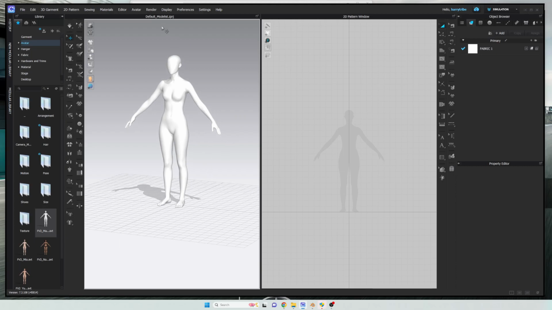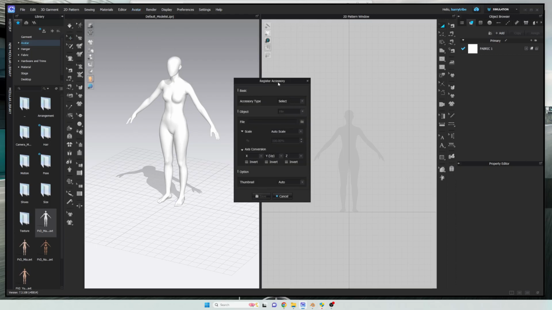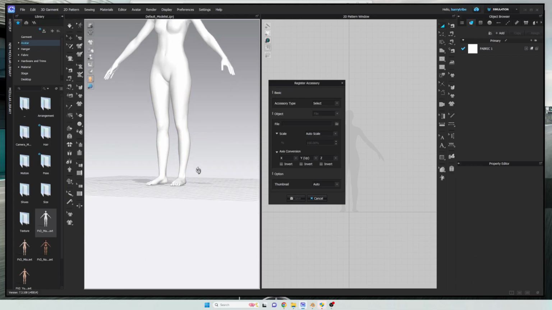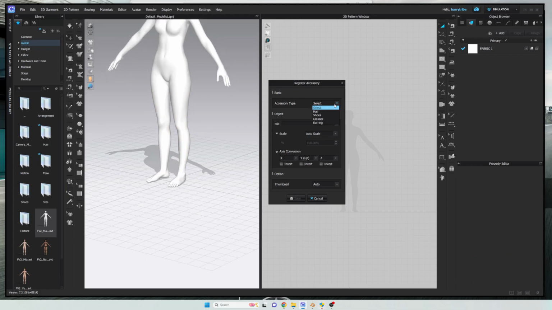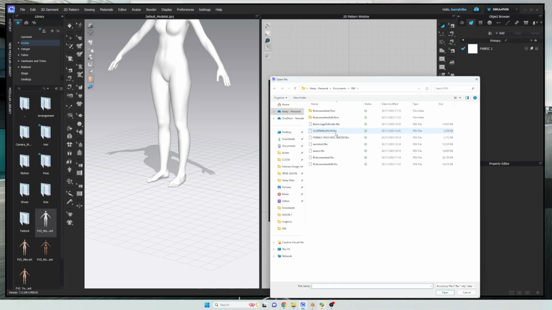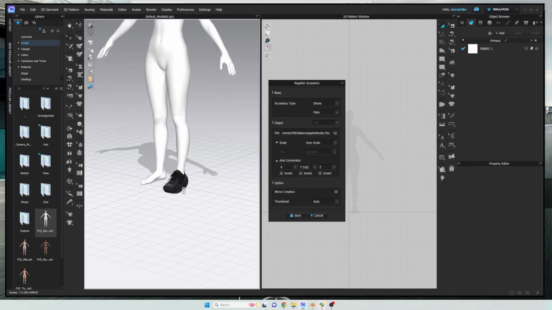So now we're back over in CLO3D. We're going to come up here to avatar and click register accessory. Now you can see the register accessory box is a lot different now than it was before. We can select the accessory type. We're going to press shoes and keep this as flats because we're doing flat shoes. And for the file here, we're going to click on this icon and locate the shoe that we've just created. In my case, it's the Balenciaga Defender FBX. I'm going to click open.